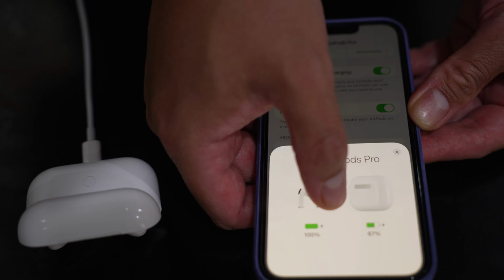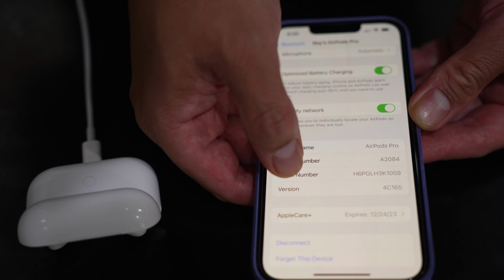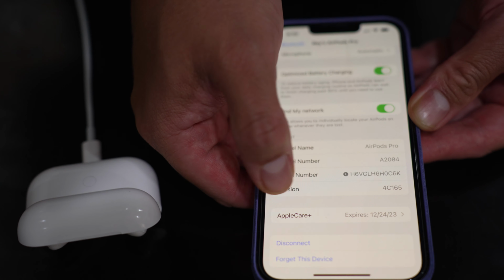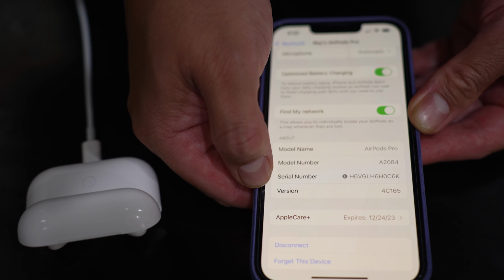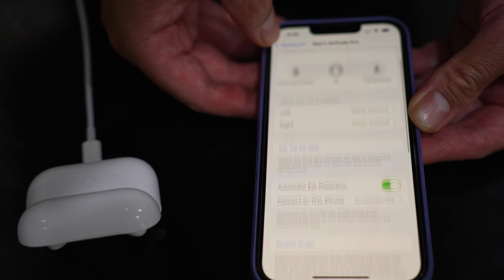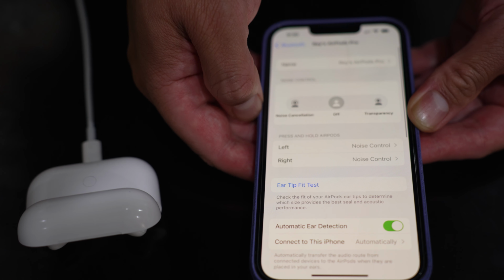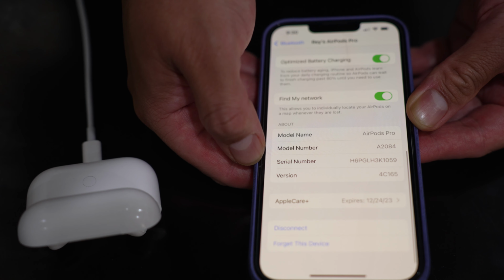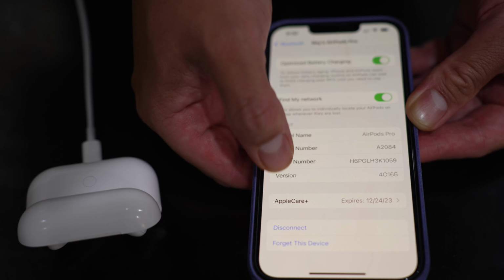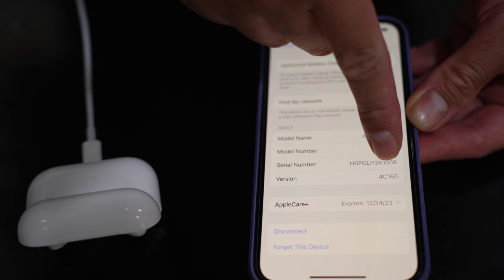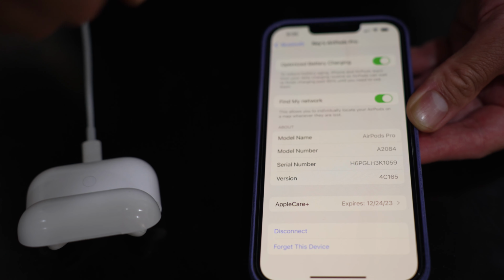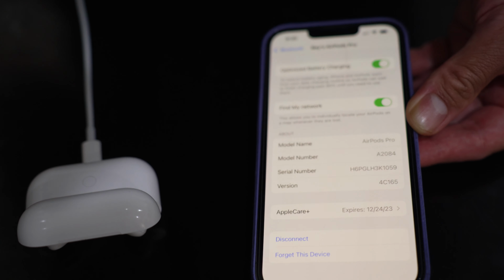If it's anything other than 4C165, then from when I recorded this, that's the latest update, then you need to update your AirPods. So basically, now that your phone is connected to your AirPods, you've done everything you can to ensure it'll get updated. And it'll update on its own, so you basically have to wait.